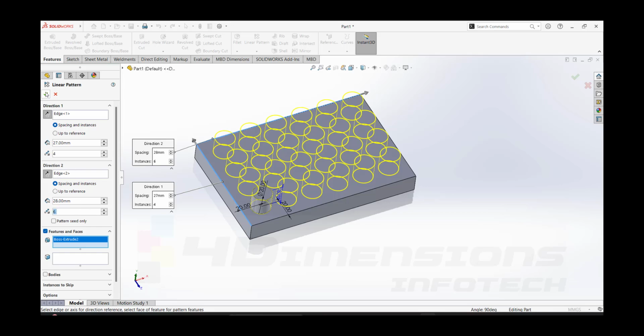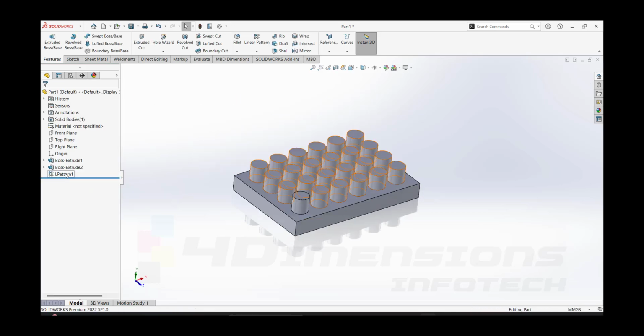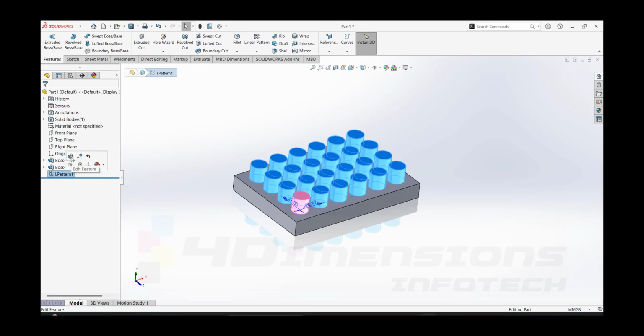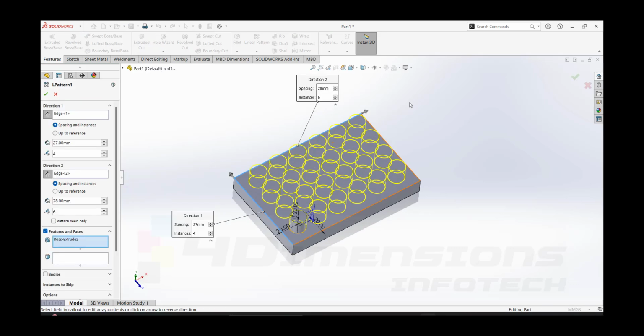And then you can say it OK. If you want to edit the feature again, select the feature and say edit feature. There is one more option given here, pattern seed only. Pattern seed only means it will only pattern the base part, the first part we have made. So I'll say pattern seed only.